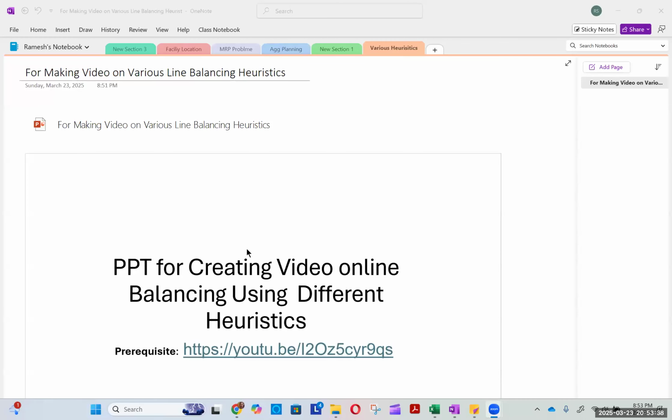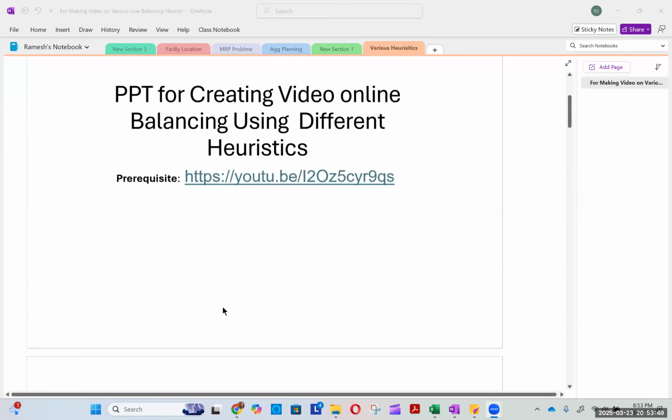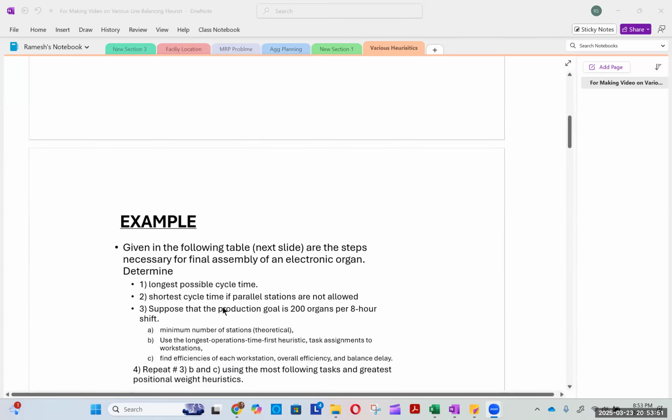Hi, before you watch this video, make sure you watch the video on assembly line balancing, which gives you a lot of details and sets you up for this second video. All right, and here is another example that we will do.